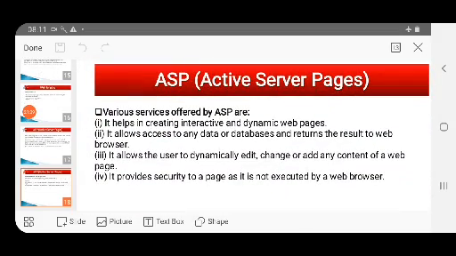Now let us see what the different services provided are. It helps in creating interactive and dynamic web pages, allows access to any data or databases and returns the result to the web browser, allows the user to dynamically edit, change or add any content of a web page, and provides security to a page as it does not execute on a web browser. I hope the services offered by ASP are clear.